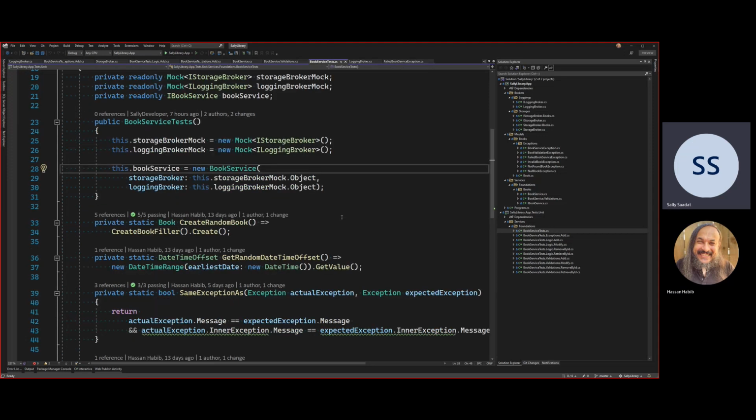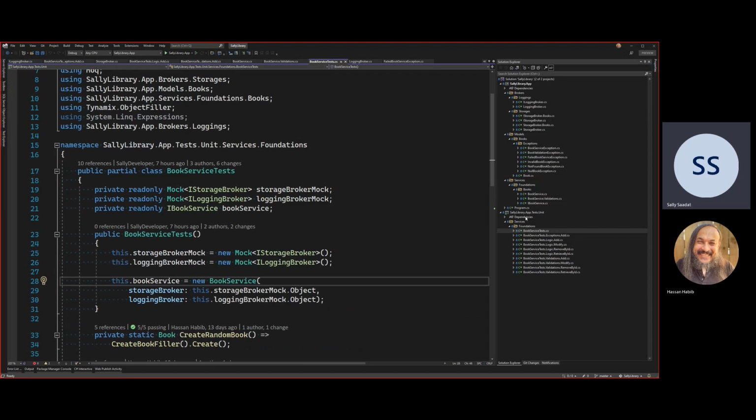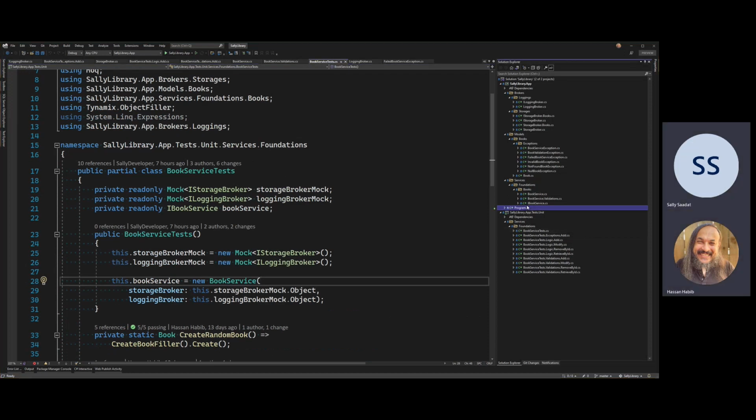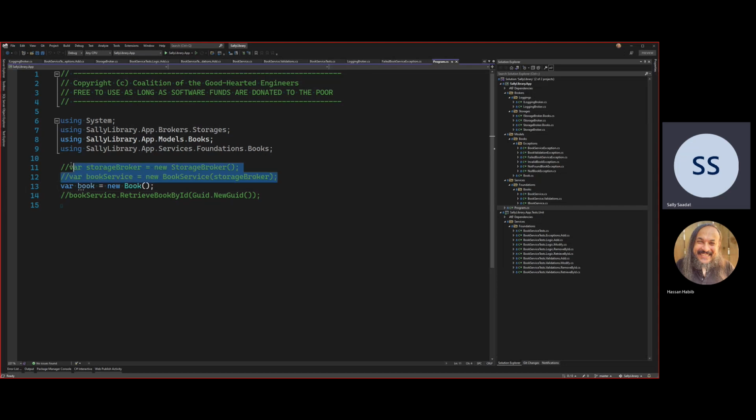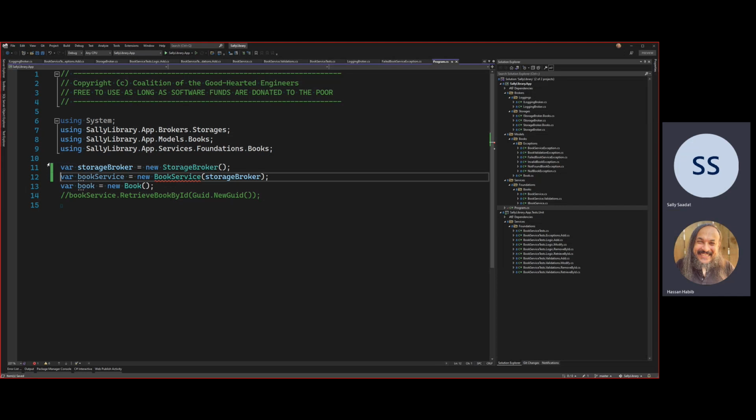But we can go back to program.cs under Programs. This guy here. Yep. So because of the dependencies and all that. That's right. For the book service here, it has a storage broker. I wanted to add iLogger, so basically I provide another, like a logging broker, to make a new one. But it won't work, because you still need to pass in the iLogger.